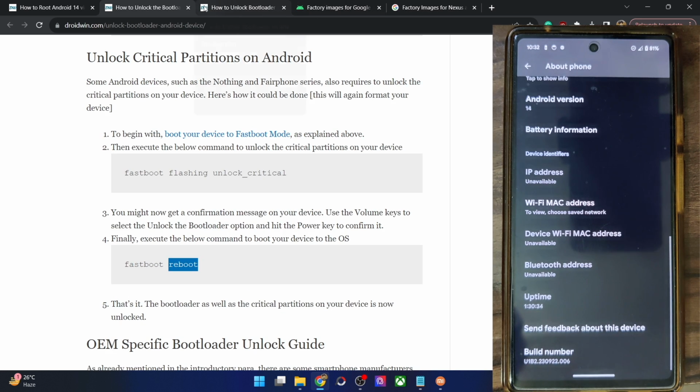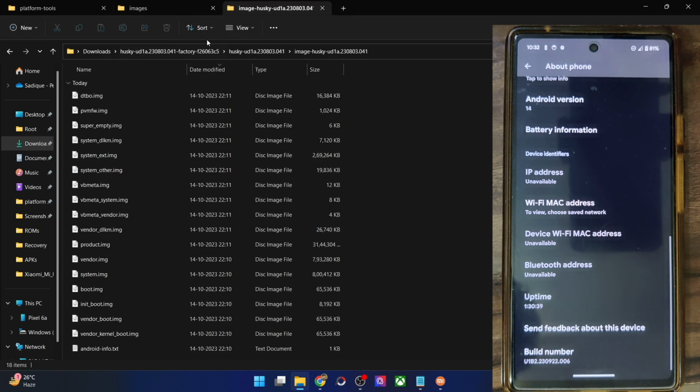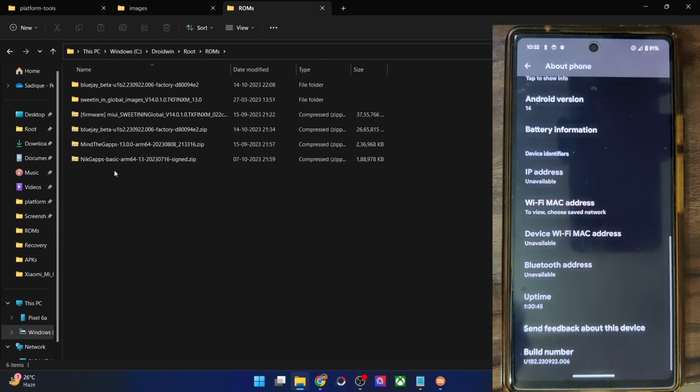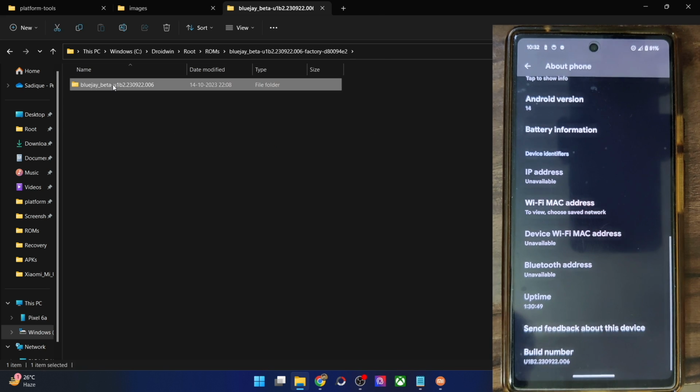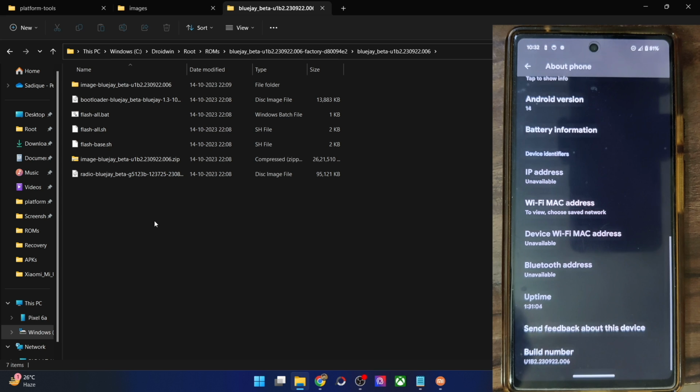Once you have got the boot img file, let me do that in my case as well. As of now, I have told you I'm using a Pixel 6a. So this is my phone. I've extracted the zip file, and in my case, my phone was launched with Android 12 out of the box. So I'll be using the boot img file. If in your case it was launched with Android 13 or 14, then you'll have to use the init boot file as I've told you before. So in my case, I'm using the boot file.